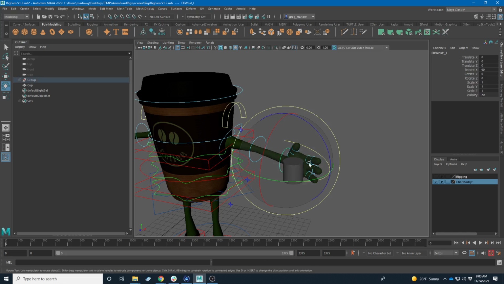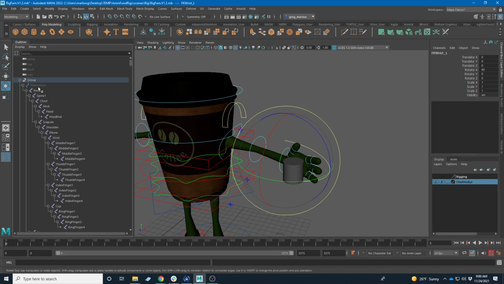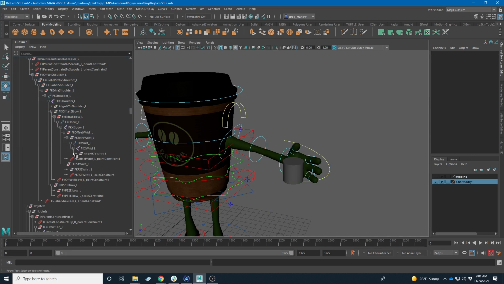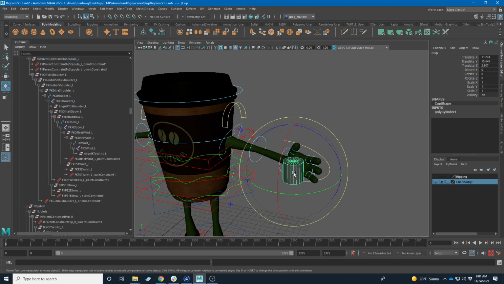So first thing is I need to find this control in the group here, and it's pretty deep in there. So if I just hold down Shift and click plus, and then I hit F, it will find that highlighted object that I have selected, right? And so it's right there. I also need my cup.